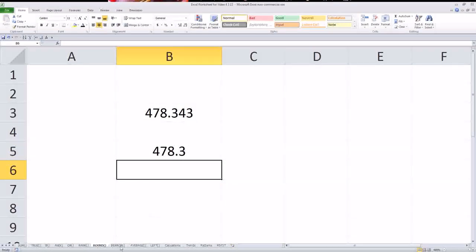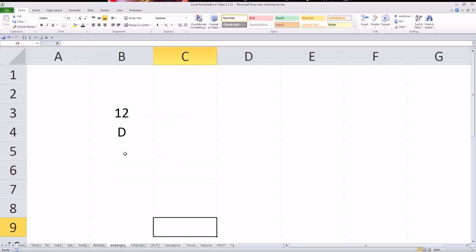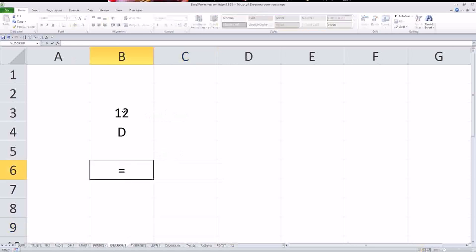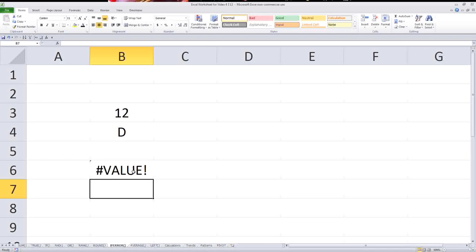A couple more here. We have the IFERROR function. So let's say, for example, you're doing a calculation and you actually get an error. Let's say I do a formula that says 12 minus D. Well, that doesn't make any sense. So the #VALUE! here is a form of error in Excel. There are some other errors as well, but this is one of them.